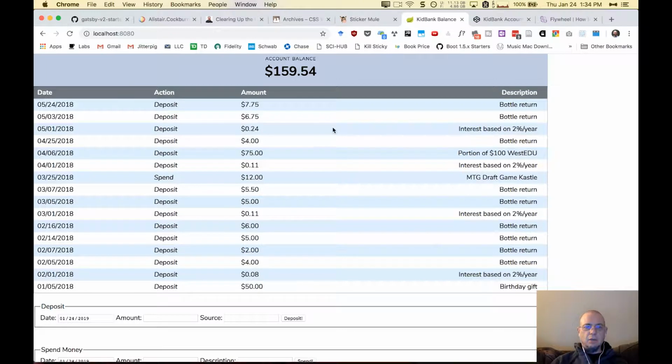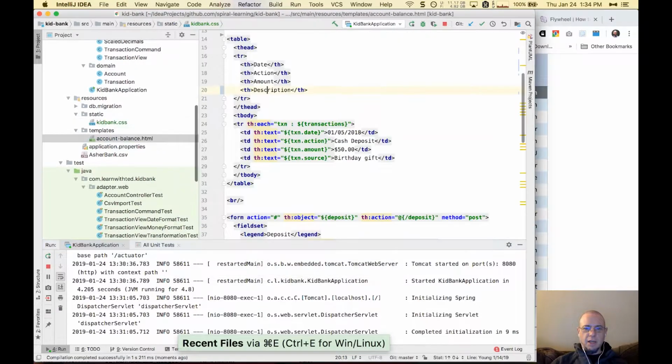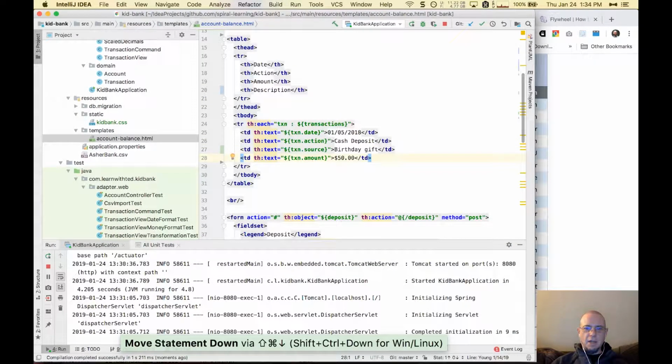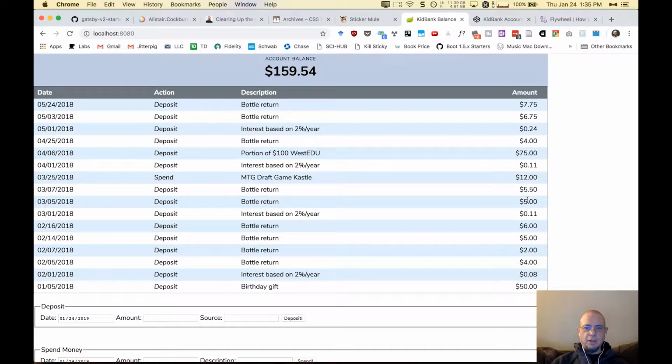And looks like, oh, I didn't notice this before. So we've got date, action, amount, description. We actually want to reverse these columns because we want the amount all the way to the right. The other thing is we probably want to set a maximum width on this because it's just too wide. So first let's fix the actual problem, which is that the columns are in the wrong order. So let's move that down and that down. And we'll reload that, and there we go. So that looks much better.